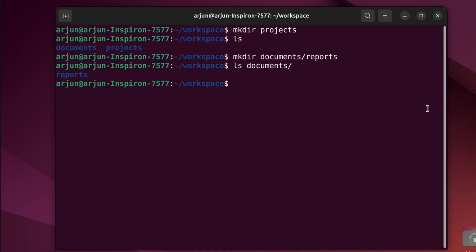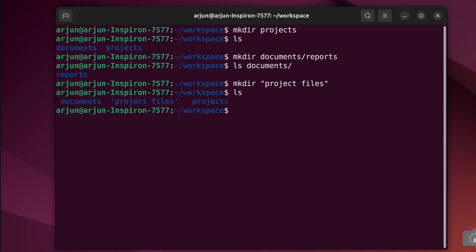If the directory name contains spaces, place the name inside quotation marks. For example, to create a directory named project files, run the following command. The quotation marks tell Linux that project space files is one directory name. Run ls command. The directory has been created.